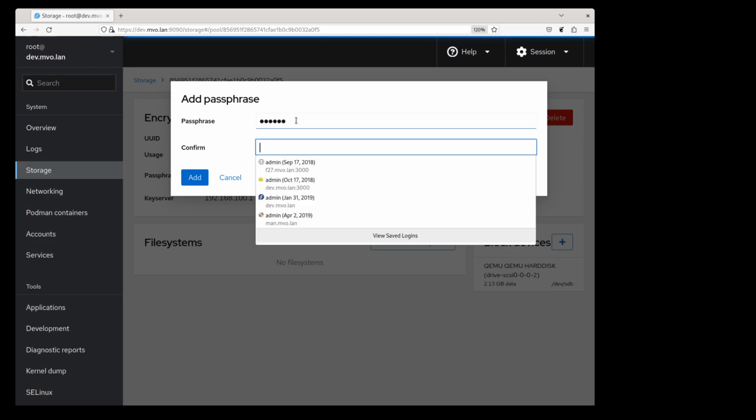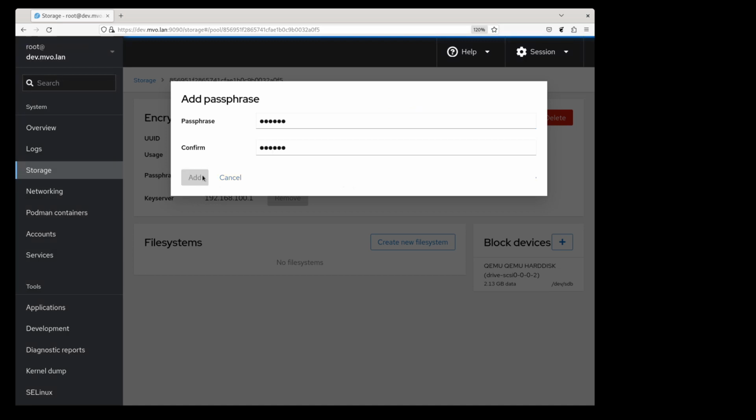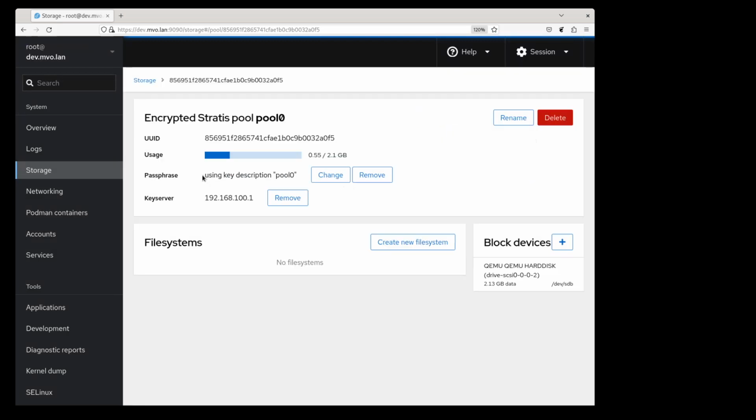Yeah, that works as you would expect. You have to type it twice. And now here's something about the passphrase. It tells you it is using the key description pool 0 that matches the name here. The key description stuff, from Cockpit's point of view, is some internal bit of Stratis, and you don't really need to know this to use Cockpit with it.